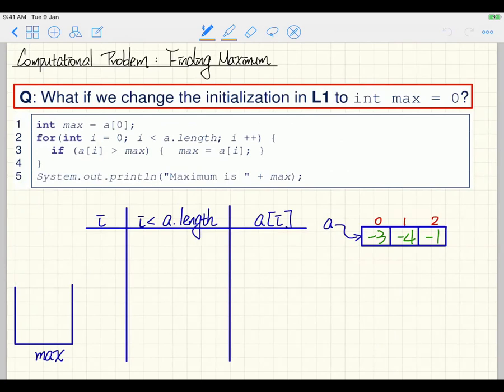What if I change line number 1 over here? Rather than saying maximum is A0, which is the first element, I change that to be, what about if the maximum is simply just 0? That's the only change I make. Okay? So now, do you think the loop is still going to work as before?